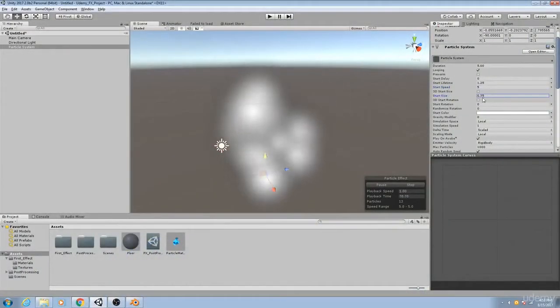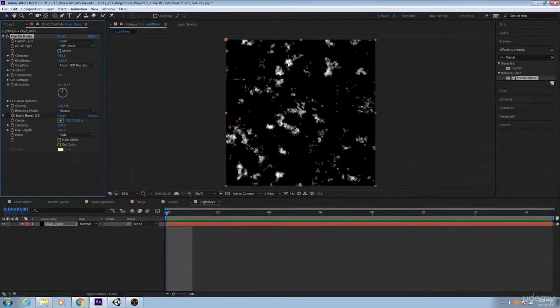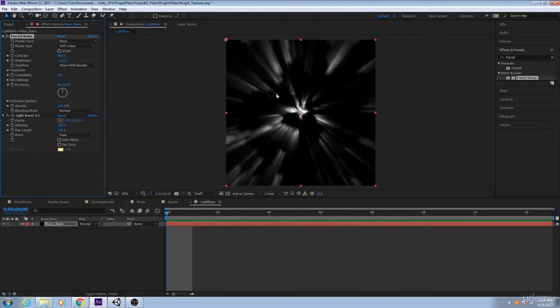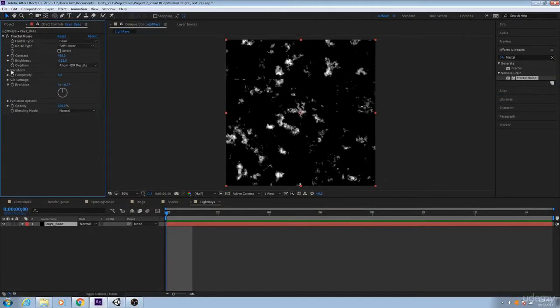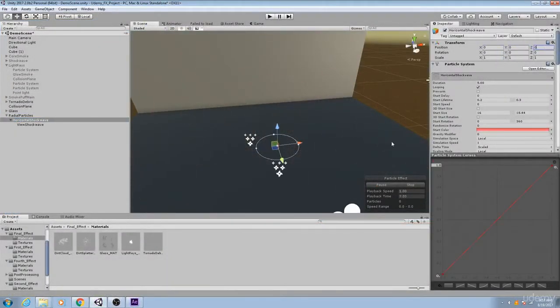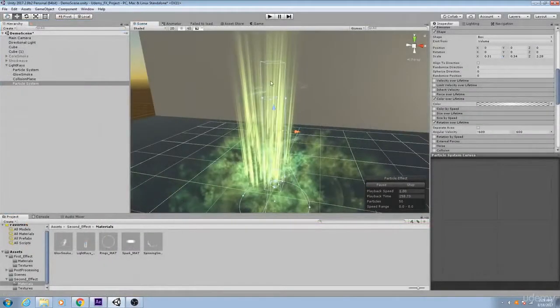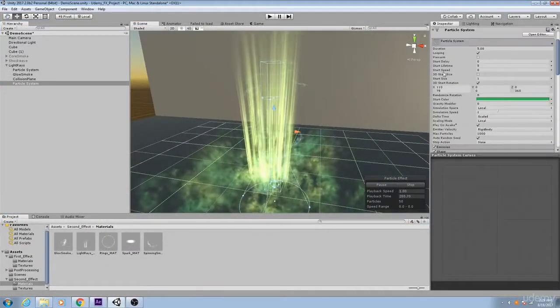We'll go over the basics of what particle systems are and how we use them, as well as how we can create our own custom textures in order to have maximum control over our particle systems. We'll be using Unity, one of the world's leading game development engines, and After Effects, the world's leading motion graphics software, to create particle behavior and high-quality particle textures so that we can create our own very impressive and unique effects.